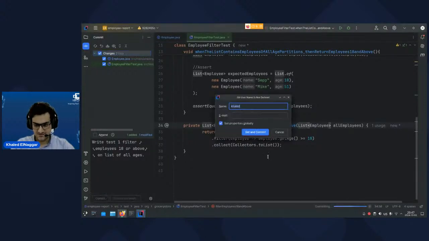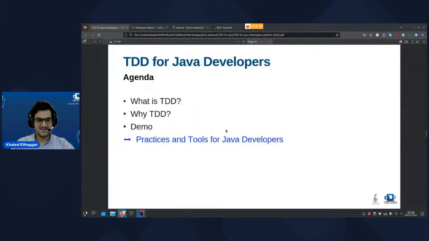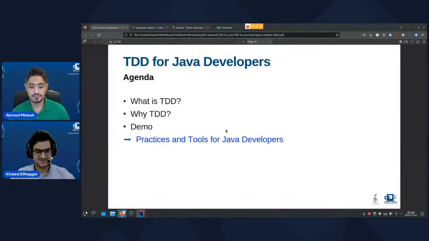Okay, it's in a detached state. Okay, we'll just commit it now. Let's not forget about the Git issues that I found. Sorry for that. And Ahmed, please, you can go ahead now.